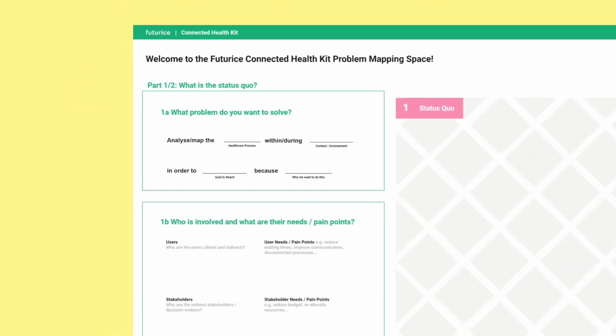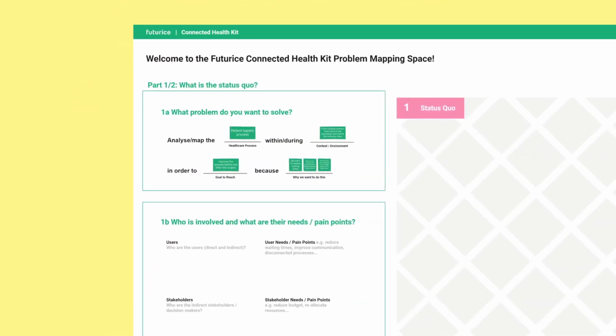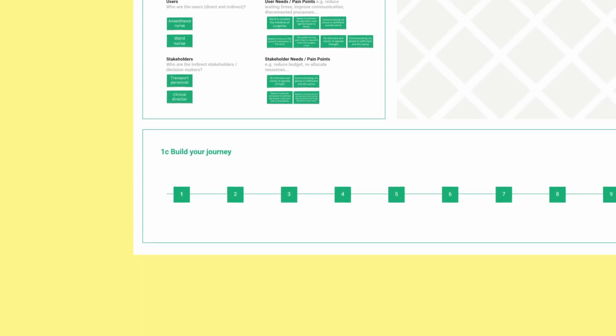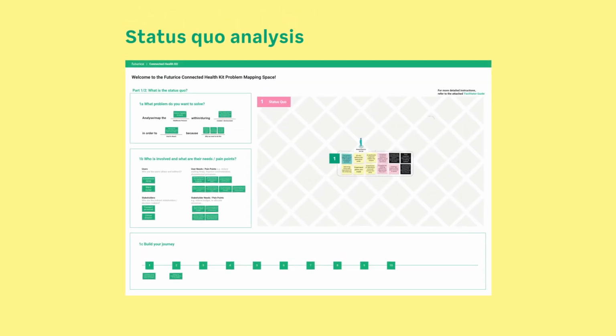Start by visualizing your status quo. Focus on a specific problem, define players and stakeholders, mapping your process step by step, and uncover specifics you may not have been aware of before.